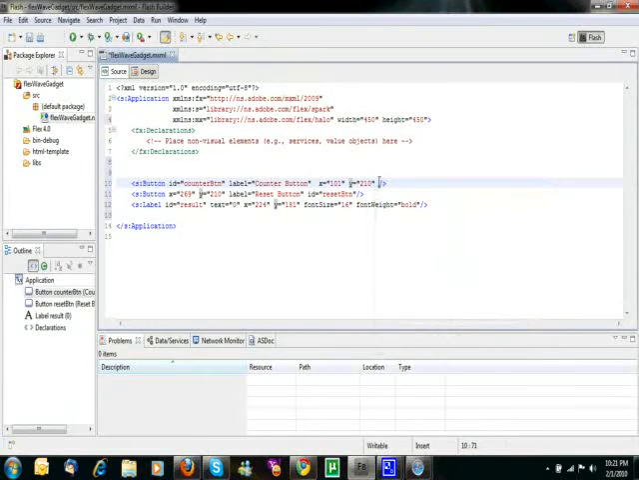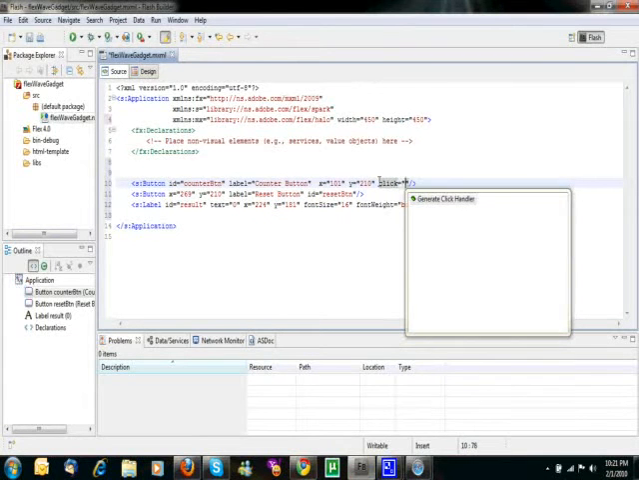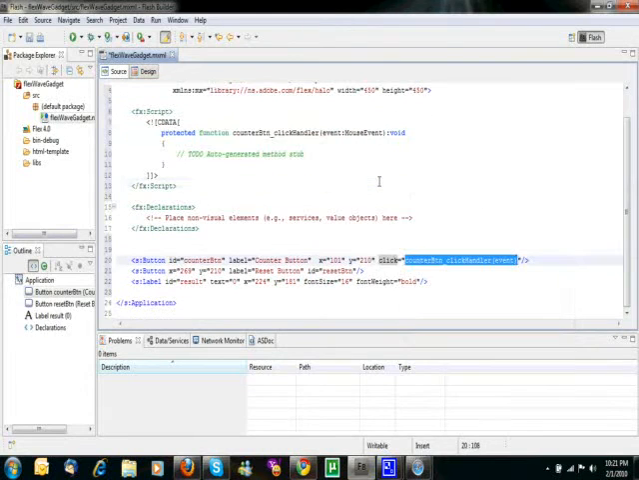Once I type, let's say, click and then Control-Space, there, it's going to show the code hint, and press enter. What I really like about this Flash Builder beta is the suggestion that you're able to generate a click handler automatically. Okay, let's just do that. So let's just press enter for that, and that's it.